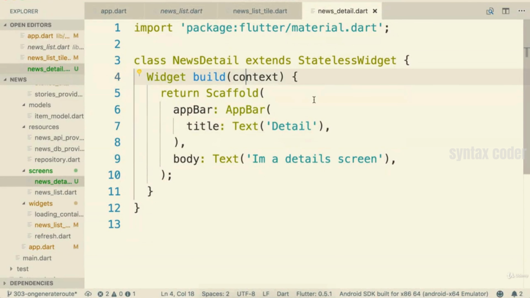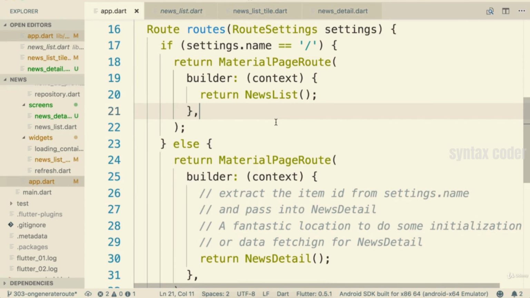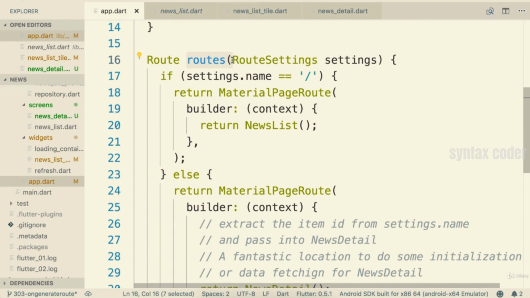In this section, we're going to start to focus on communicating the item ID that we want to show inside of our news detail from the navigator down into our news detail widget. So to do so, I'm going to flip back over to my app.dart file. I'm going to find the routes function, which gets called anytime that a navigation event occurs. I'm going to find that settings argument. Again, for the 5th time, I know I've repeated this many times, the ID that we care about is nested inside of settings right here on that name property.